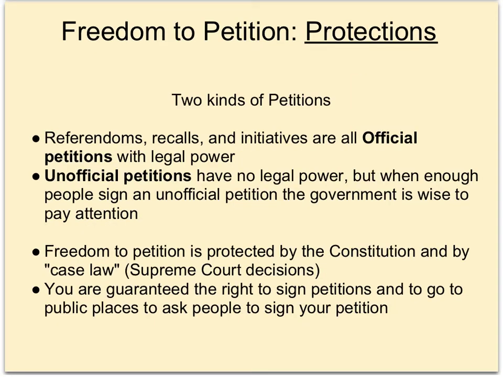Freedom to petition protections. There are two kinds of petitions. Referendums, recalls, and initiatives are all official petitions with legal power. Unofficial petitions have no legal power, but when enough people sign an unofficial petition, the government is wise to pay attention. Freedom to petition is protected by the Constitution and by case law, Supreme Court decisions.